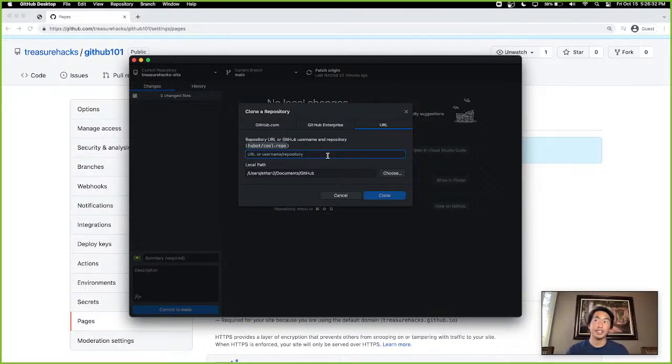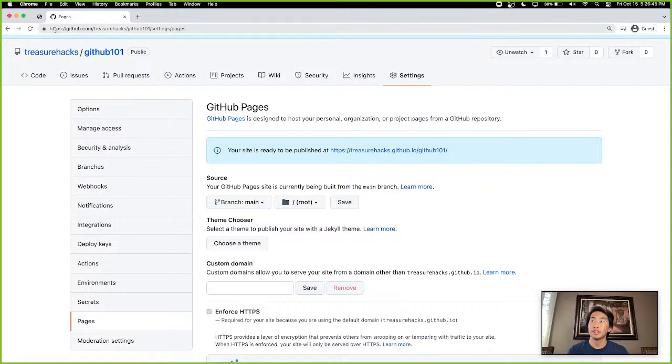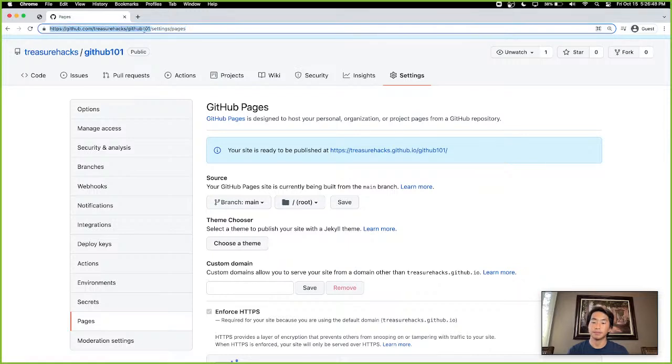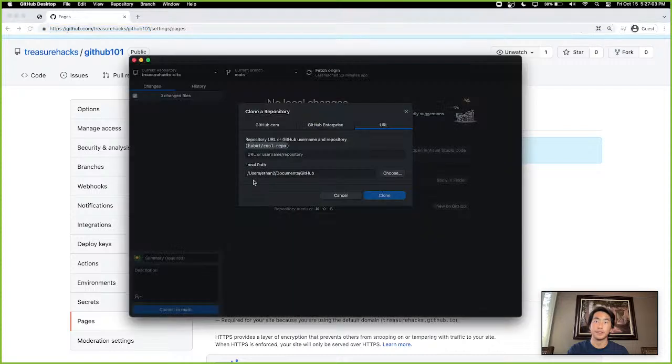All right, so the next thing we're going to do, you actually see our repository in my browser window. It says github.com/treasurehacks, which is my username, and GitHub 101, right? You actually want to go to here and copy this. In this case, you won't have treasurehacks/GitHub 101. You'll have whatever your username is, and then a slash, and then your repository name. So once you have that, we can actually paste that in here.